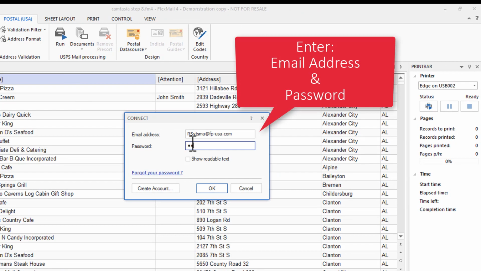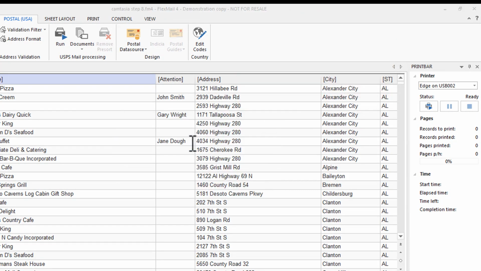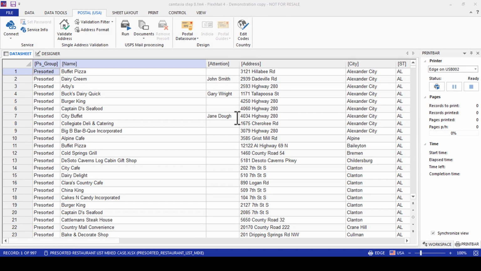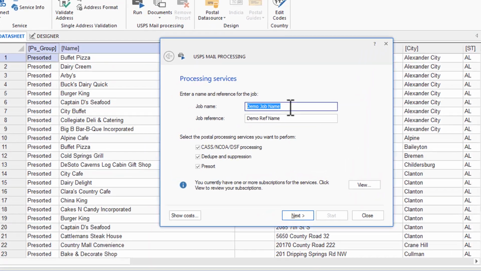A window will pop up allowing you to connect to the USPS mail processing services. If you do not have an account, you can click the Create Account button and follow the on-screen prompts. Once logged in, the USPS Mail Processing Wizard opens to guide you through the steps.